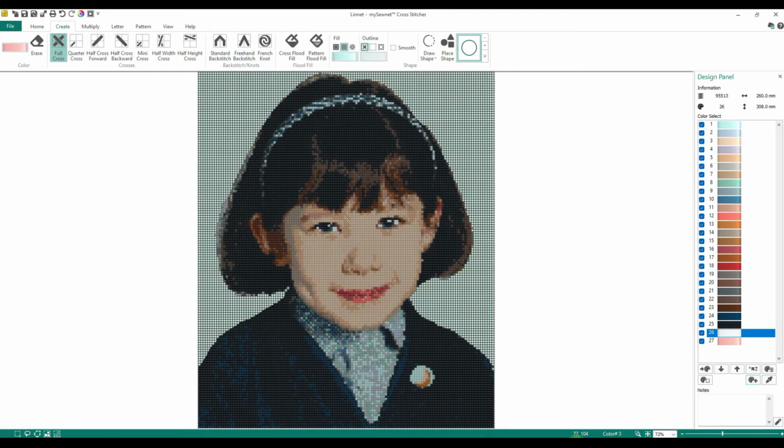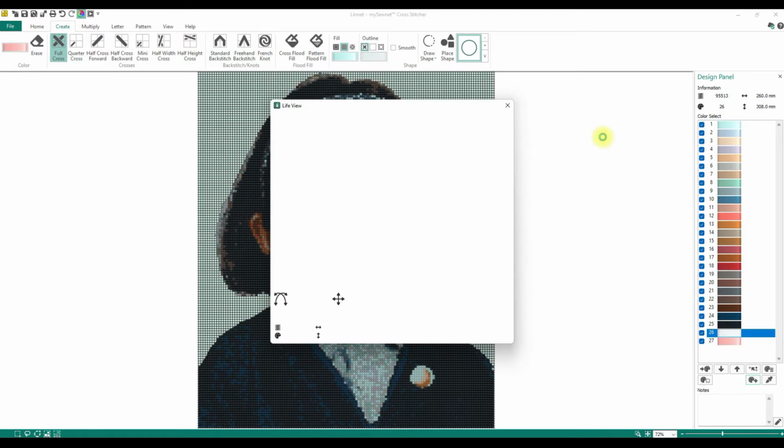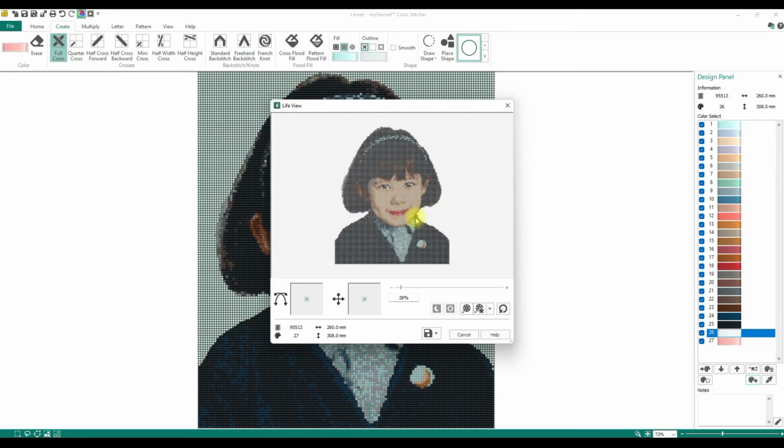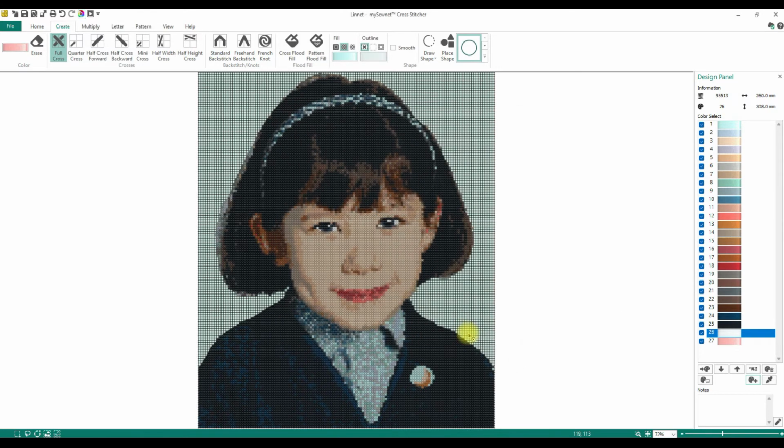Now let's see. I think that looks better. It adds those little highlights to her lips, but doesn't make it look bad. And again, we can always go to live view, and her mouth looks better to me. I would probably clean up her mouth a lot, but for the most part, it really looks good. And again, guys, when it stitches out, it looks phenomenal. It really does.